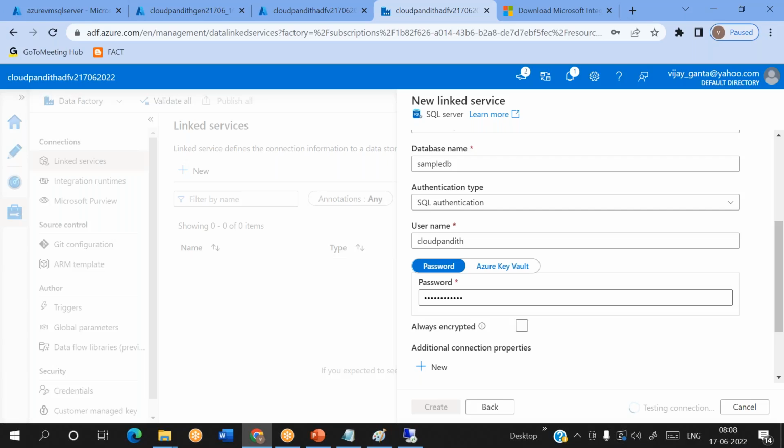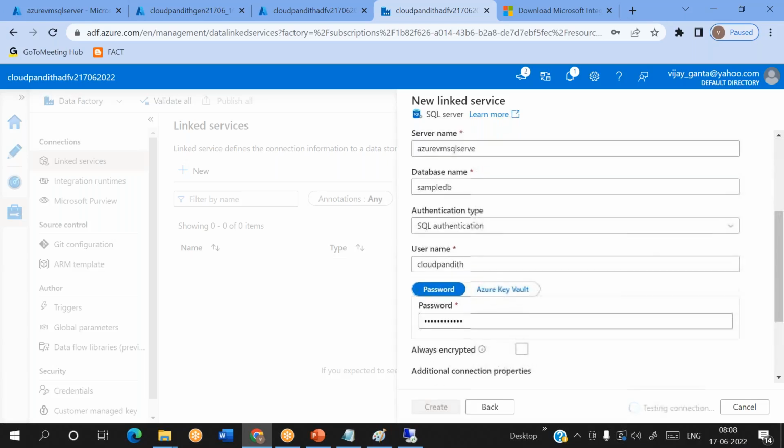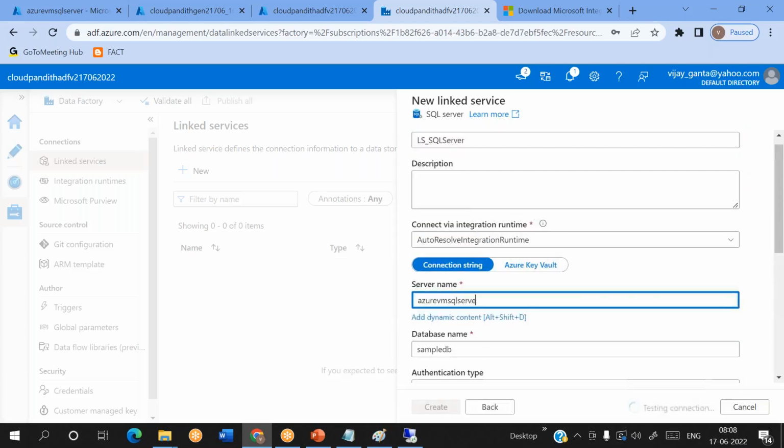Will the connection succeed or fail? It will fail. Why will it fail? You have used the auto resolve runtime. You have to use self-hosted. Many people will make this mistake. I'm telling you, many people will make this mistake and they'll say, we are not able to connect with the virtual machine, but I have done self-hosted IR, I have registered self-hosted IR.